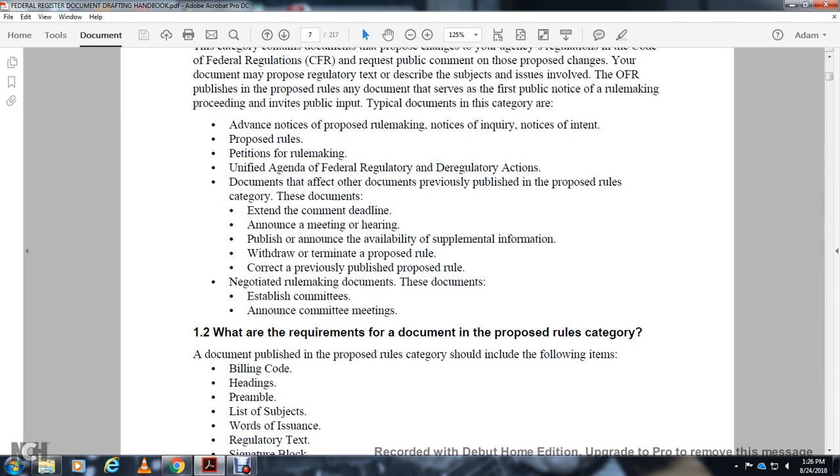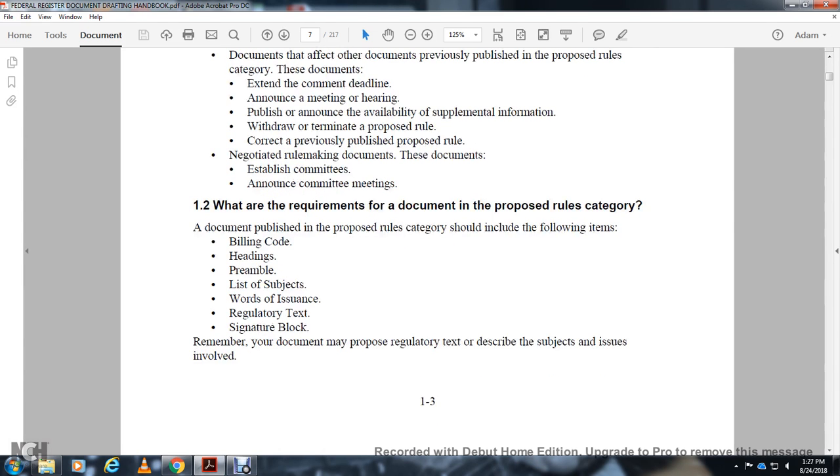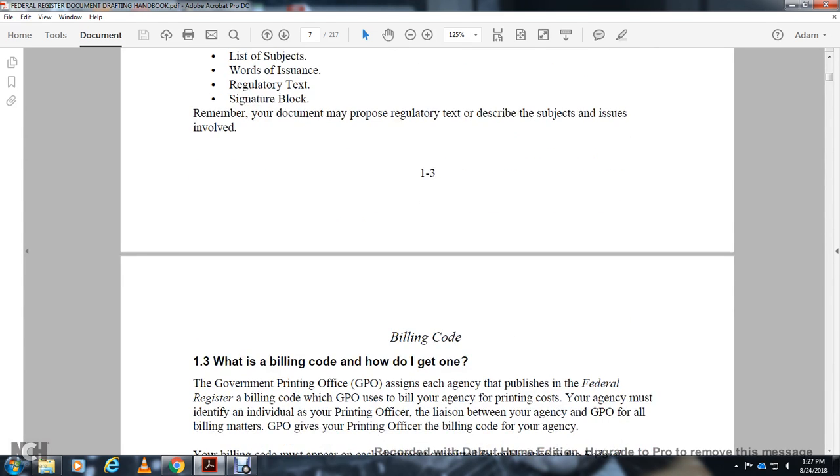The document published in the proposed rules category should include the following items: billing code, headings, the preamble headings, the list of subjects, the word of issuance, the regulatory text, and the signature block. Remember, the document may propose regulatory text describing the subject and issues involved. 1.3: Billing code, and how do I get one?